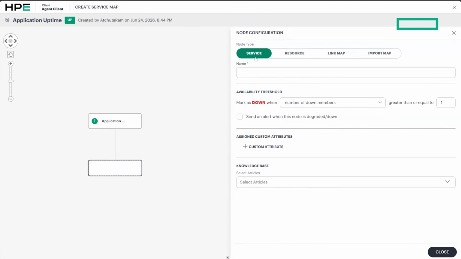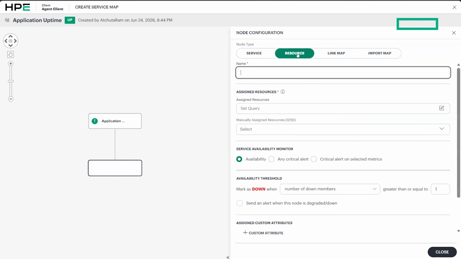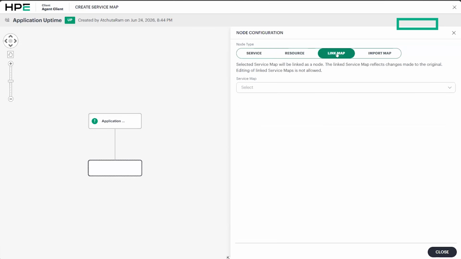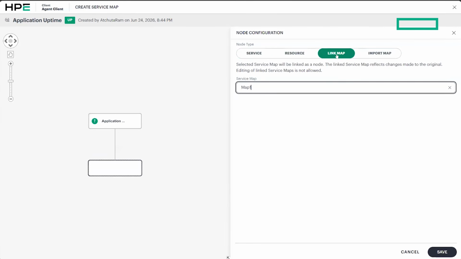And here we have 4 node types. In this subnode, we have 4 categories to choose from. We can either define another service over here, or we can select some resources in this node, or we can link a map. If we have an existing service map, we can link it by selecting that particular map. This is the link map feature.